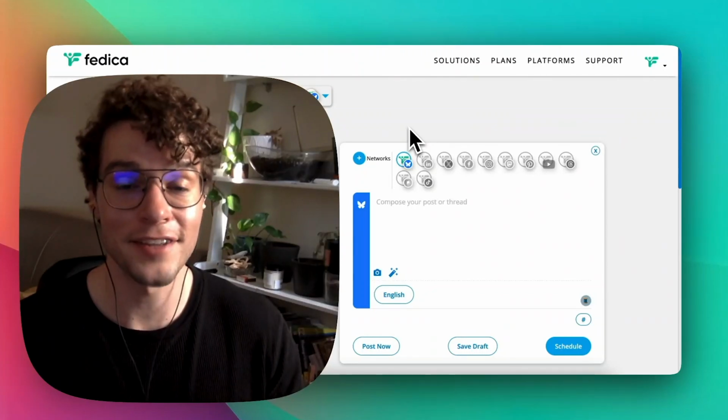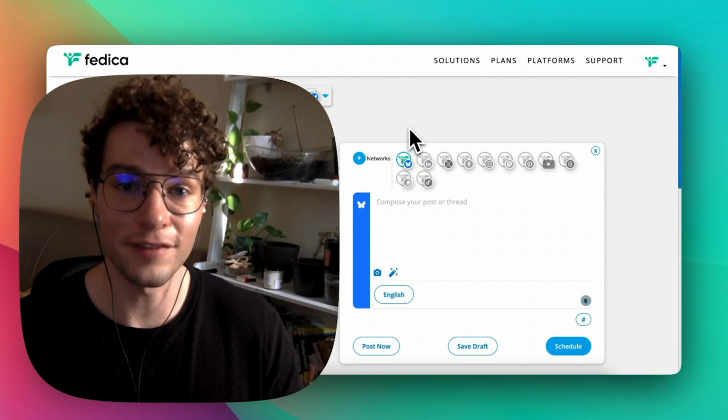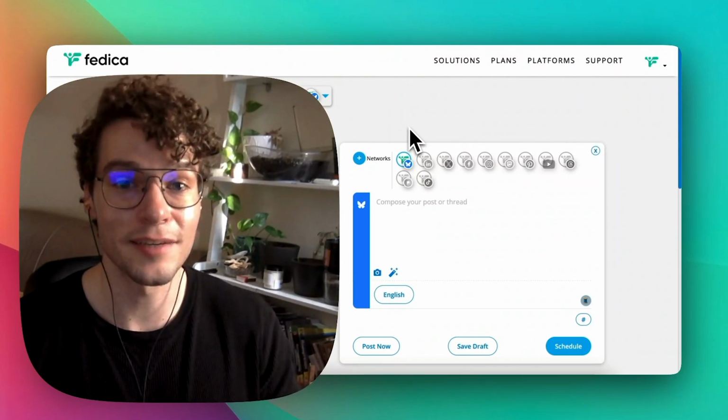Bluesky's been growing faster than ever, and if you want to build a community to ride that wave of growth that we see in the Fediverse, Fedica has free scheduling tools to help you do that. And we just released Bluesky Analytics.